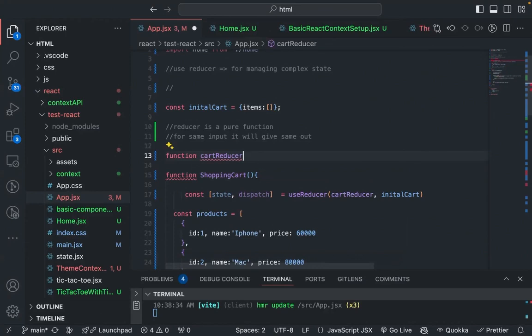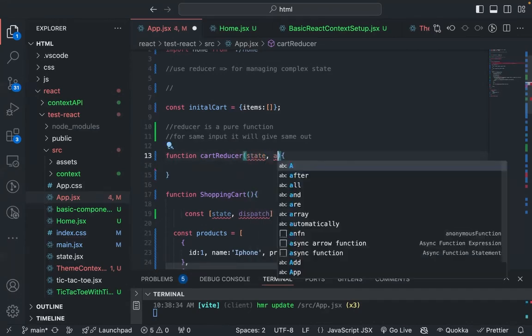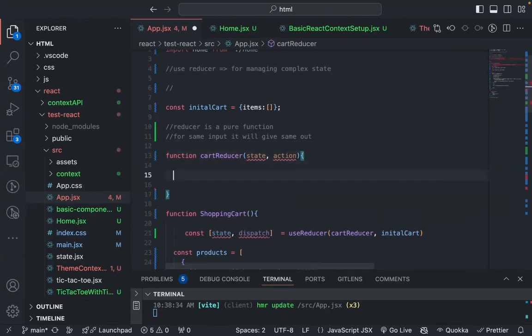It's just a function that will take two things. It will take a state that we want to manipulate, and it will take the action. So action is something that describes what happens in your application. So what could be the actions in the case of a shopping cart? What kind of actions can it be, right? Add to cart, remove from cart, that's it. Or increase quantity, decrease quantity, clear cart, all those things, right?